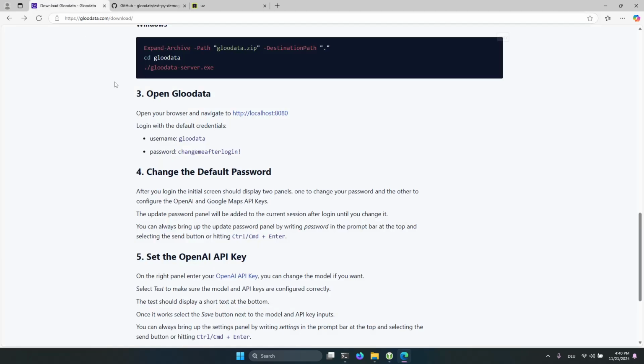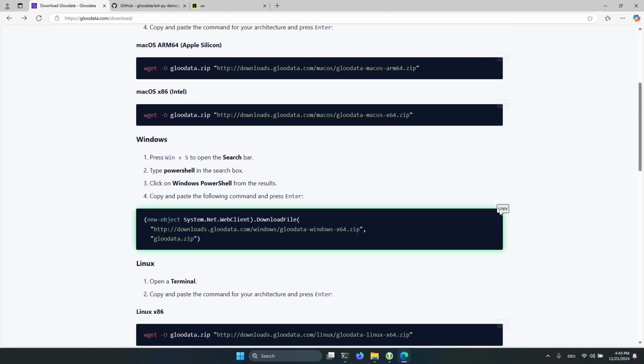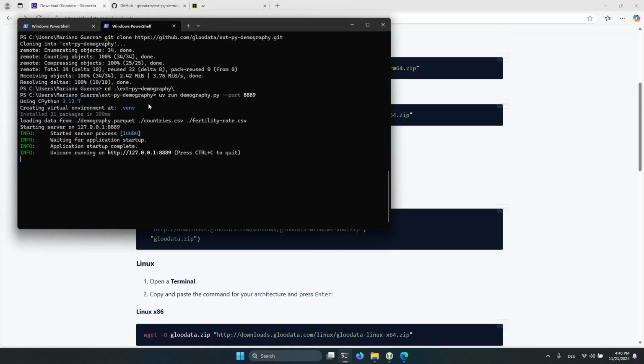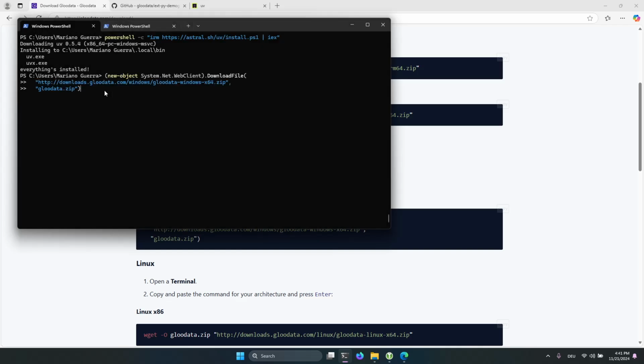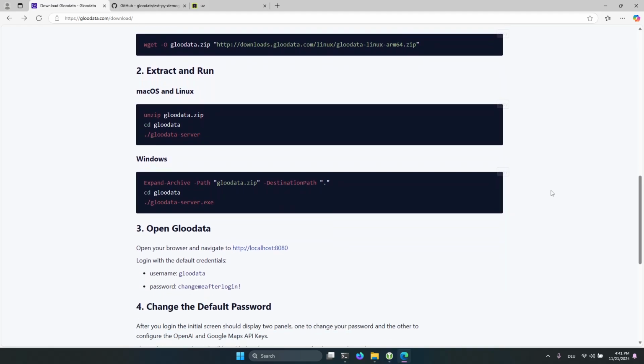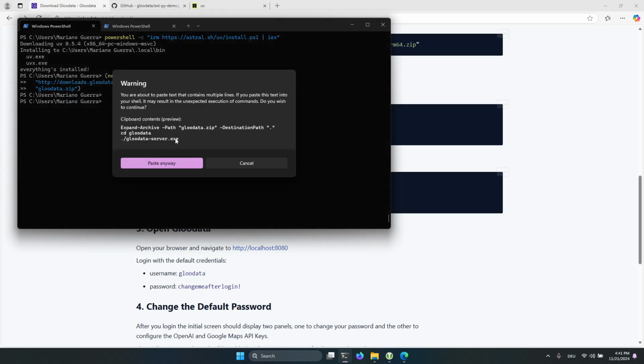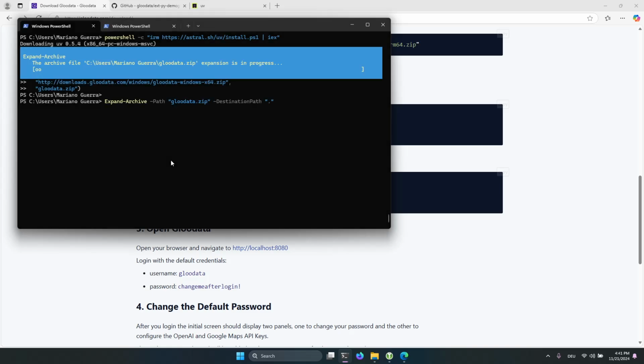Now we can go to gloodata.com/download and make sure we have the latest version of Gloodata running. So I will paste this command to fetch the latest zip file and scroll these three commands to extract the zip file, cd to the folder and run the server.